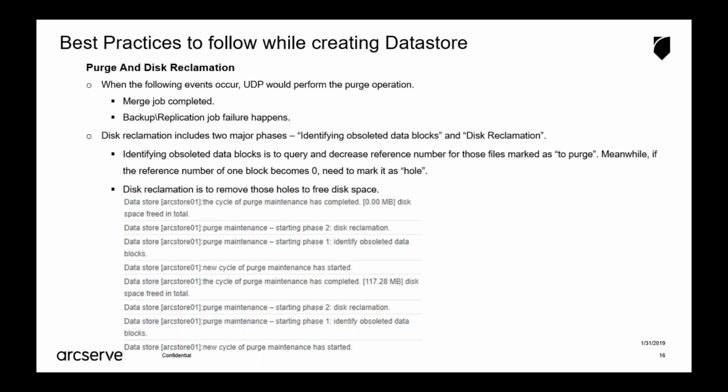So when does this job occur? Whenever there is a merge job finished, or if there is any backup or replication job failures. Also, it runs every 6 hours. When there are no active jobs in the UDP, the purge job kicks off.